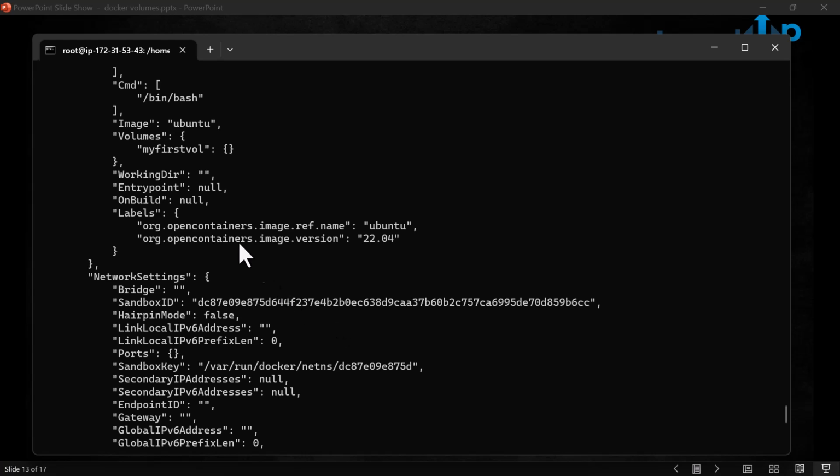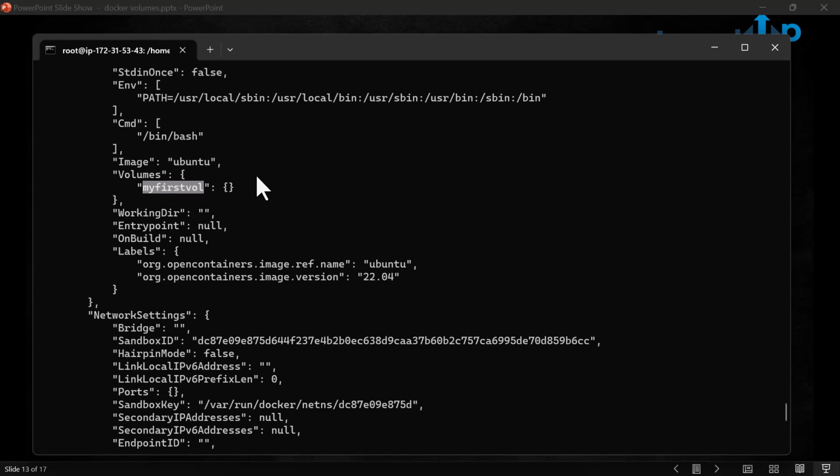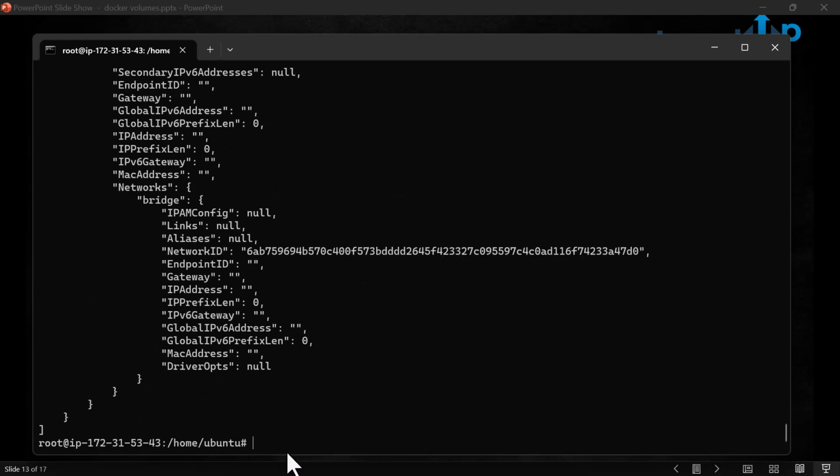Okay, now if you see volumes, under the volumes you have this my first vol. So it automatically created the volume called my first vol, and all the data that is created by this is assigned or stored in this particular volume called my first volume. Okay, now let us say the same volume my first volume, I will give it to another container.